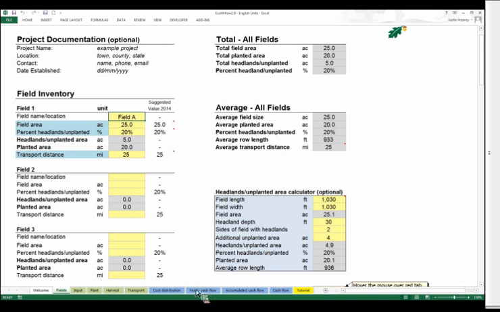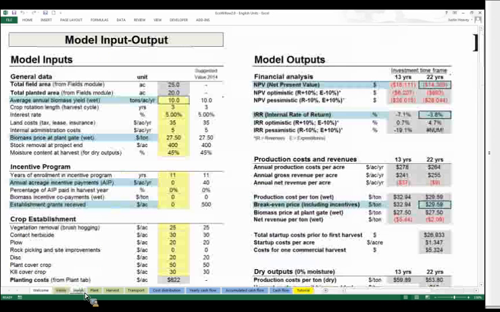So that's a quick summary of the fields module. We'll go next to the input-output module. And like I mentioned earlier, this is basically the main module of the entire EcoWillow. So here you want to have your general data inputs first and foremost.